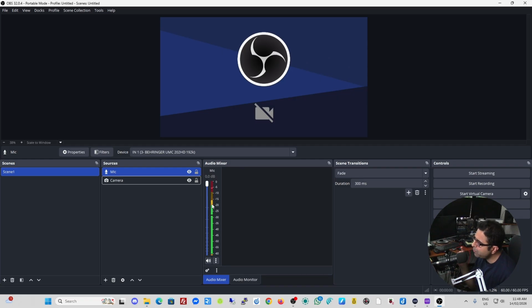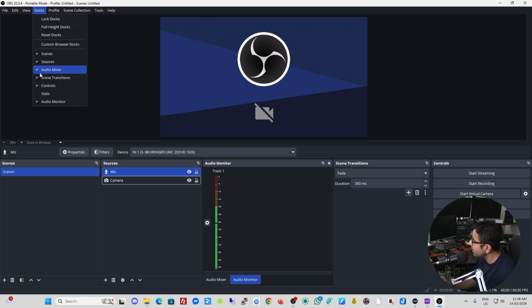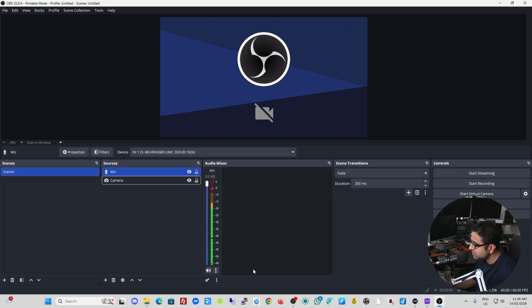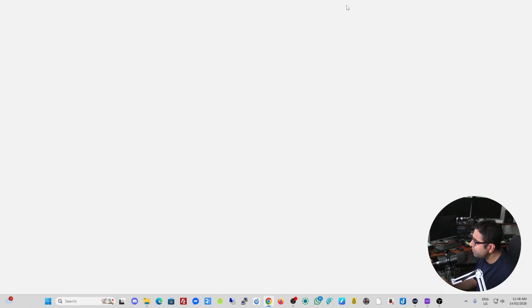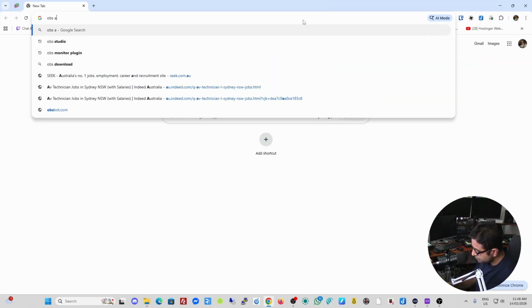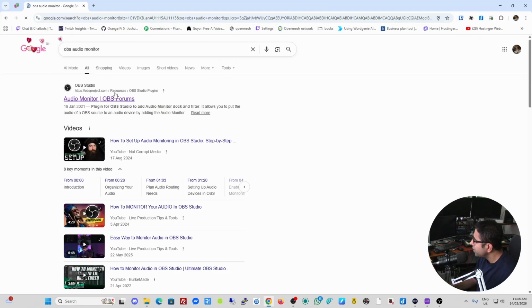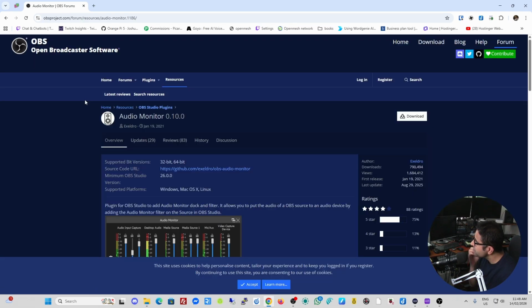Now, there's one more plugin that you need to install, and that's called the Audio Monitor plugin. I'm going to go ahead and remove that for now and just keep it as default. However, I recommend the workflow that I'm using is using the Audio Monitor. So all you need to do is go back to Chrome, OBS, Audio Monitor. Go to the first option, which is the Audio Monitor OBS Forums. And this will take you to the download section.